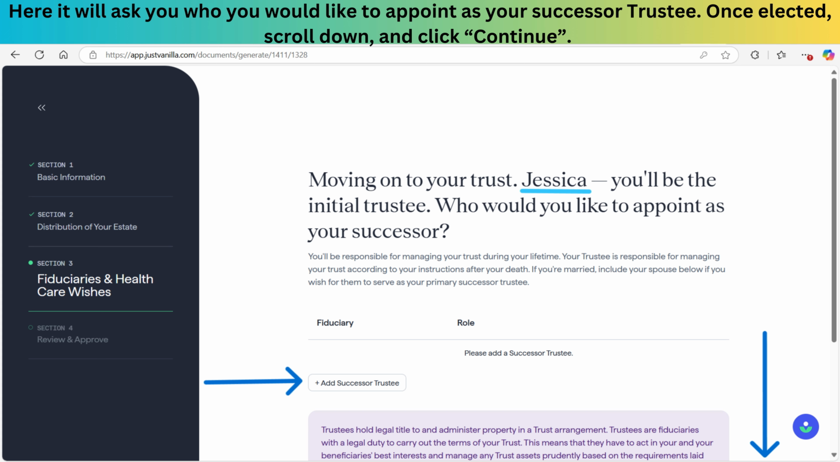Your trustee is responsible for managing your trust according to your instructions after your death. If you're married, include your spouse below if you wish for them to serve as your primary successor trustee. Trustees hold legal title to and administer property in a trust arrangement. Trustees are fiduciaries with a legal duty to carry out the terms of your trust. This means that they have to act in your and your beneficiaries' best interests and manage any trust assets prudently based on the requirements laid out in the trust document.